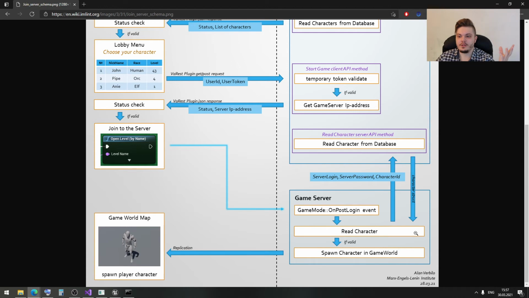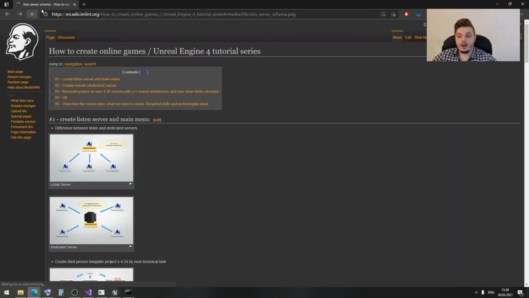So the server is the authority, and the server will check if your character data is correct. The server will load your character. Then if it's valid, the server will spawn your character in the game world, and it will replicate to your game client. It's actually a simple system.